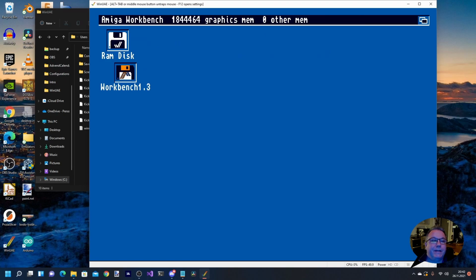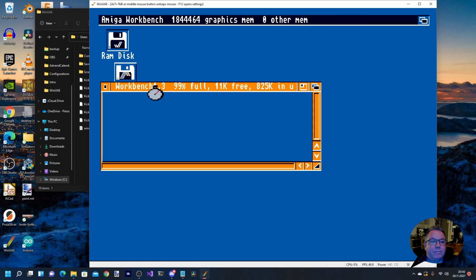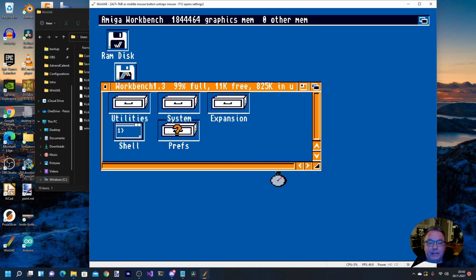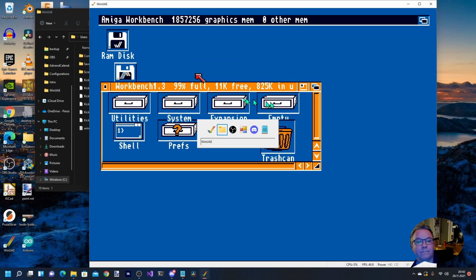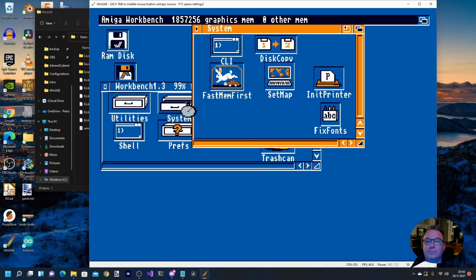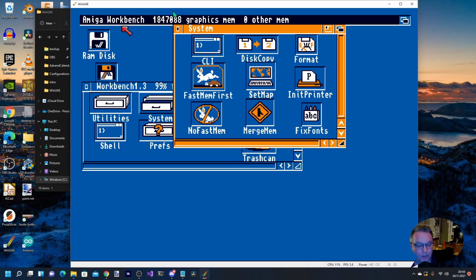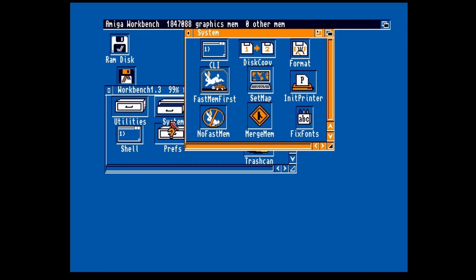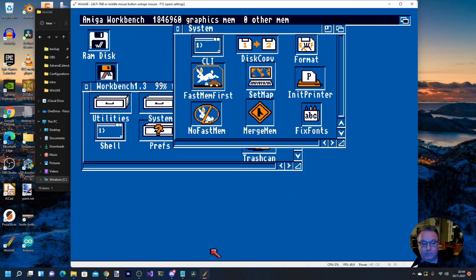Okay, so now we're in the good old Workbench. And when you're in the emulator, it traps the Windows mouse, so you can't move out, but then you just hit Alt-Tab to move out. I just made the window larger, but if you press Ctrl F12, it will turn into full screen mode, and Ctrl F12 again goes back.